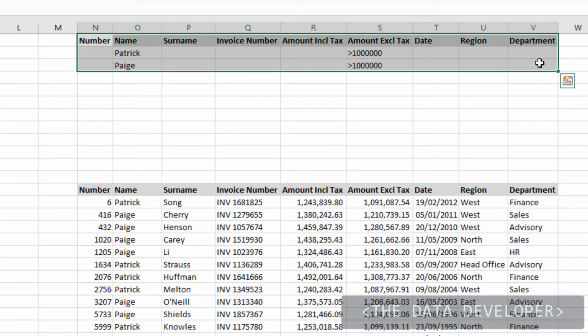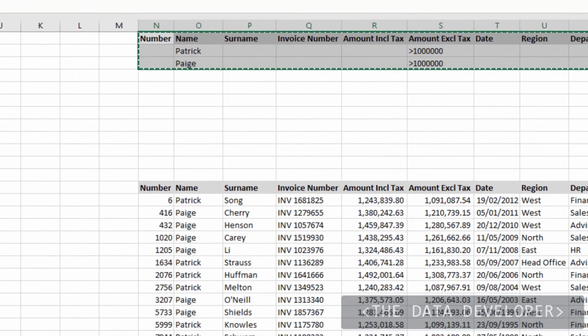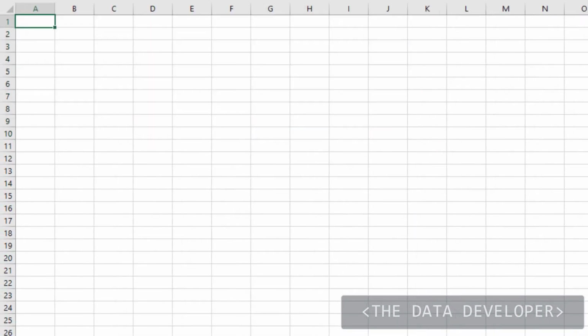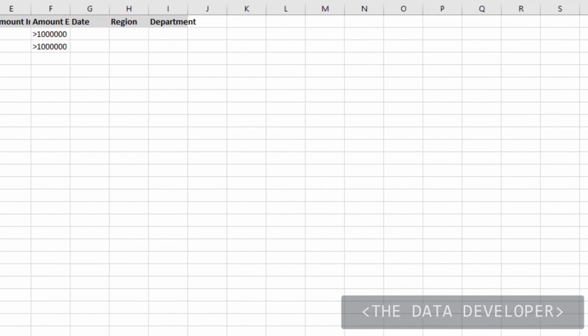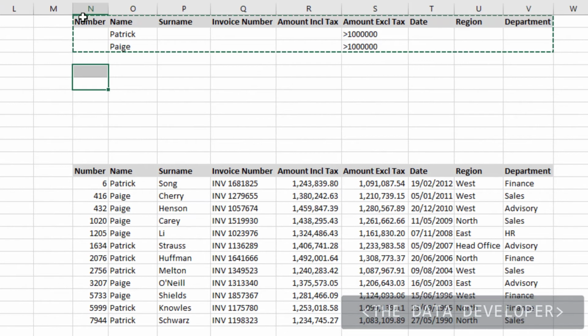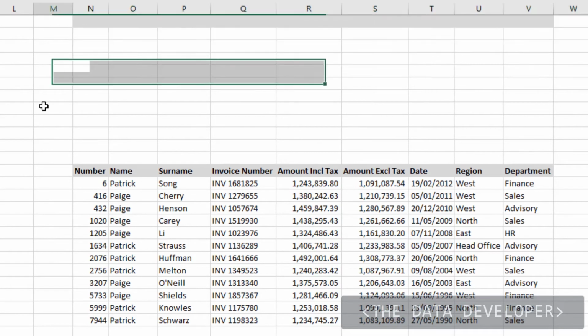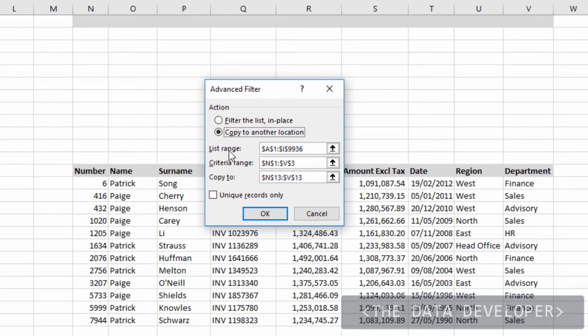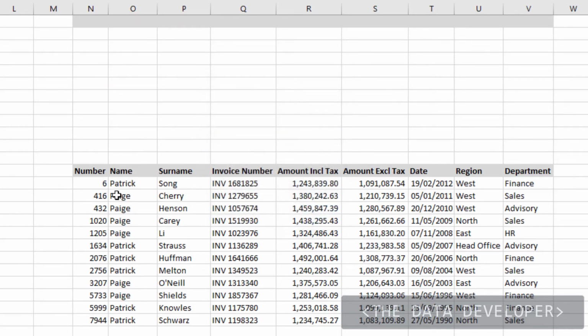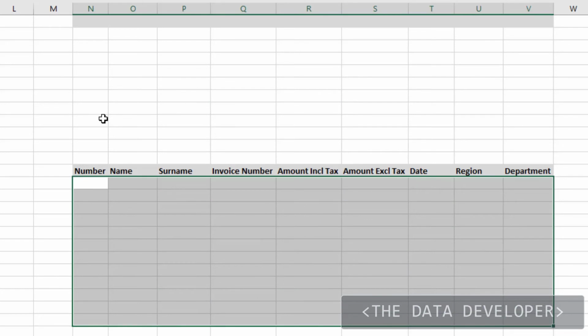These conditions could be on another sheet. So I'm going to put this on, let's say, this sheet here. And if I go back here, I'll delete it just to show you that it's working. So now if I click on advanced, I said that's the data. Let me just clear the existing results so you can see the results coming through.